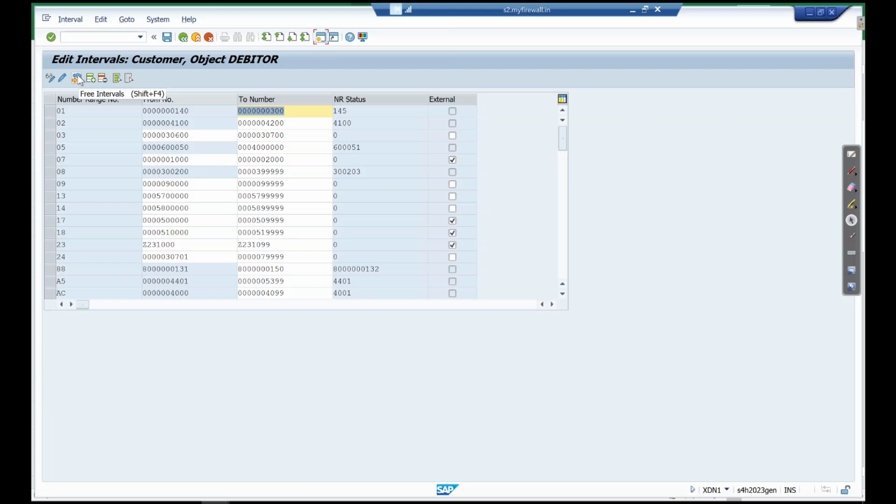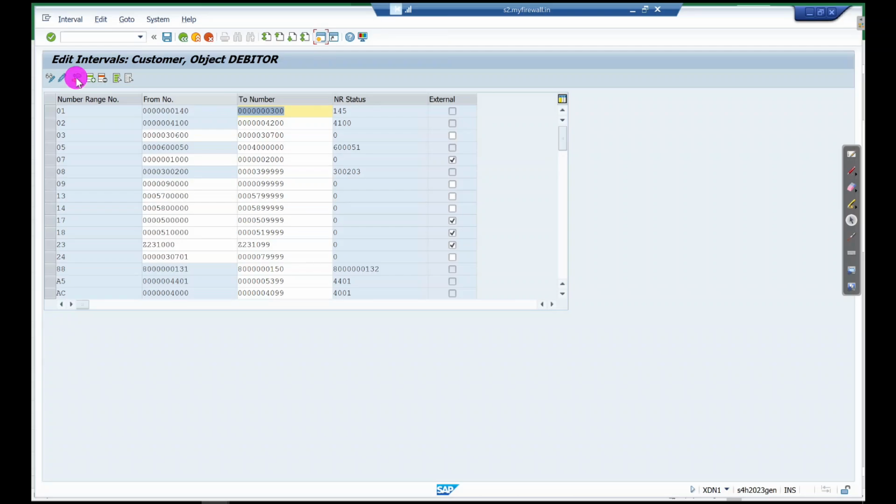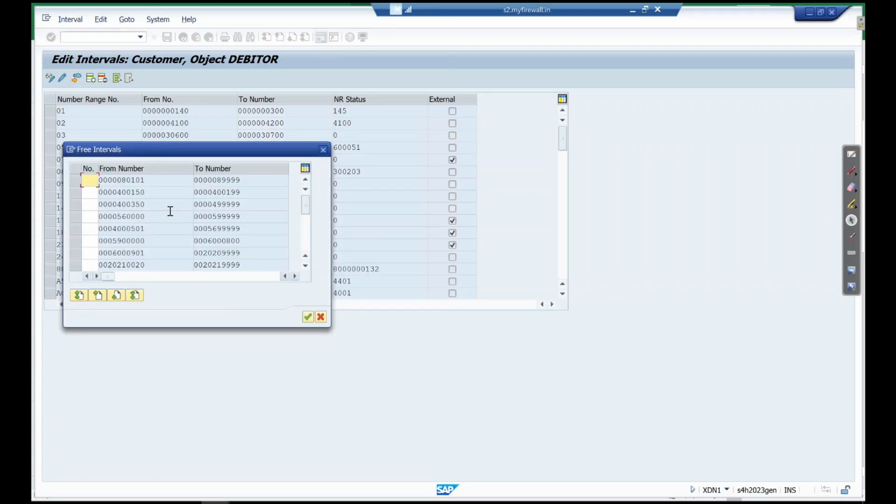Basically in real time, whatever number is required by the client, you can give it, it will be acceptable. But on the practice server, so many trainees will be working on this, so most of the numbers have been occupied here. We need to find out the free intervals. See, here we have free intervals. Click on this, only a few intervals. Okay, no problem, press enter. These are the free intervals which are available as of now.